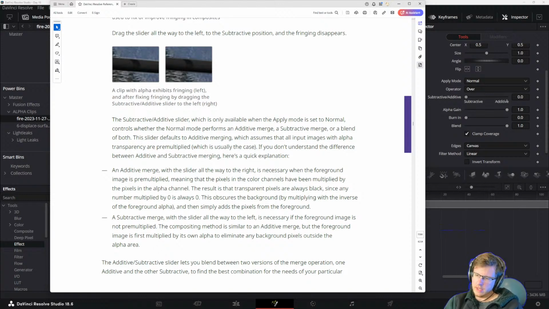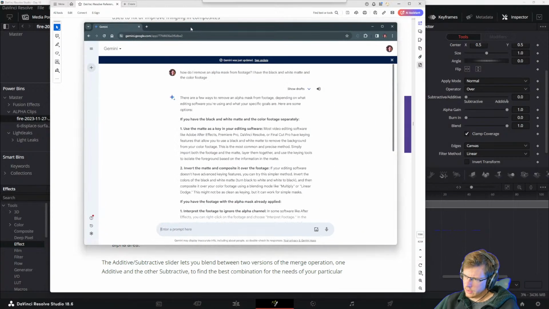I have the black and white matte and the color footage. I don't know if that made sense. A lot of the times if you can properly just explain the question, you can figure it out. I don't think I'm explaining this correctly.